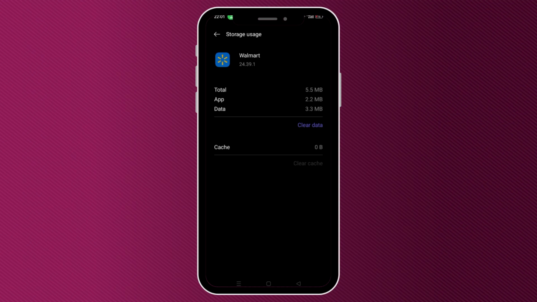If it is still not working, then you want to come back to this page and then press on the clear data option. Try again, and if it is still not working, then the only solution that is left is to delete and reinstall the app.